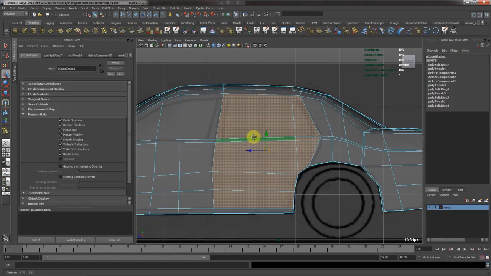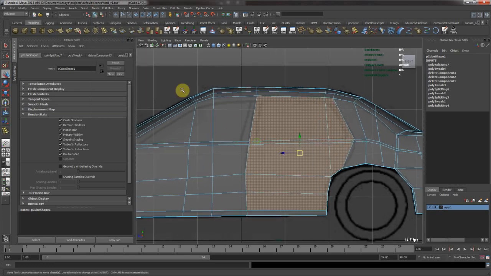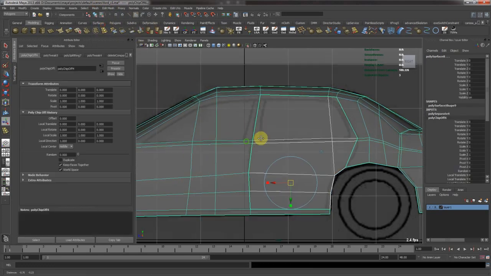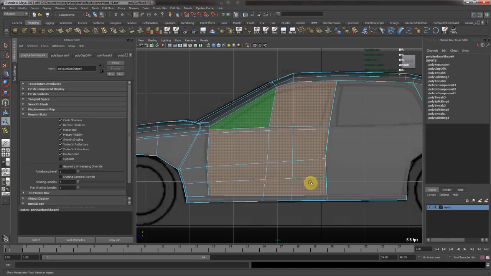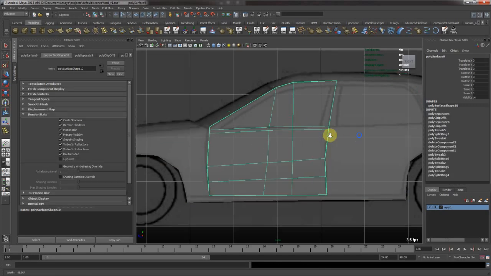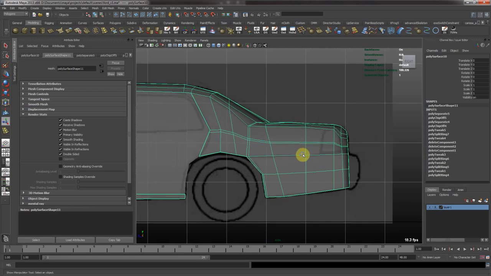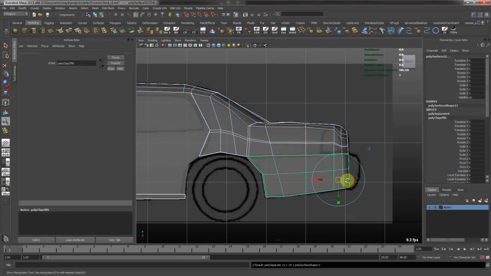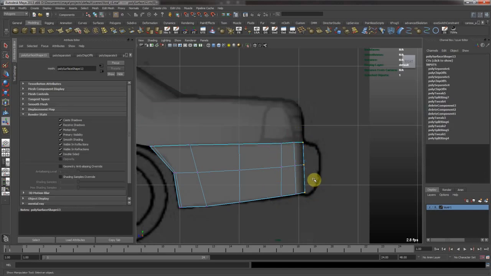So select this geometry and extract. Then same here. Extract. Okay. And now doors are separate. Now I can also extract this and pull this out further.